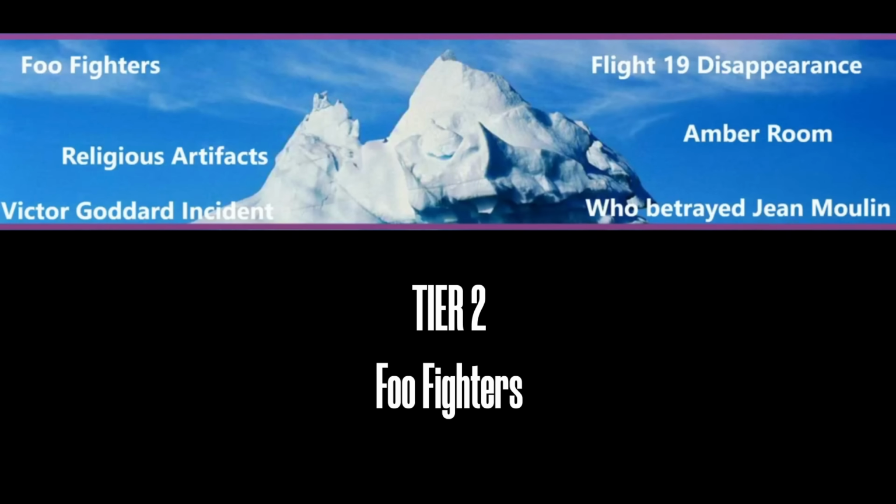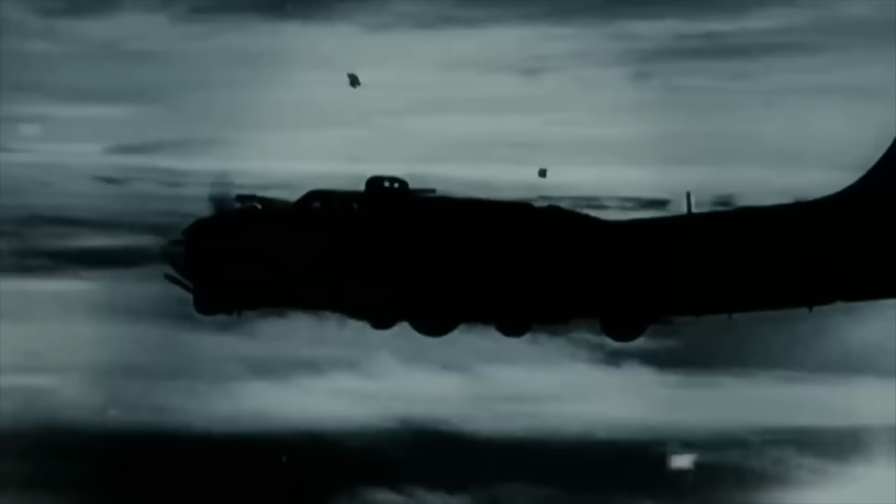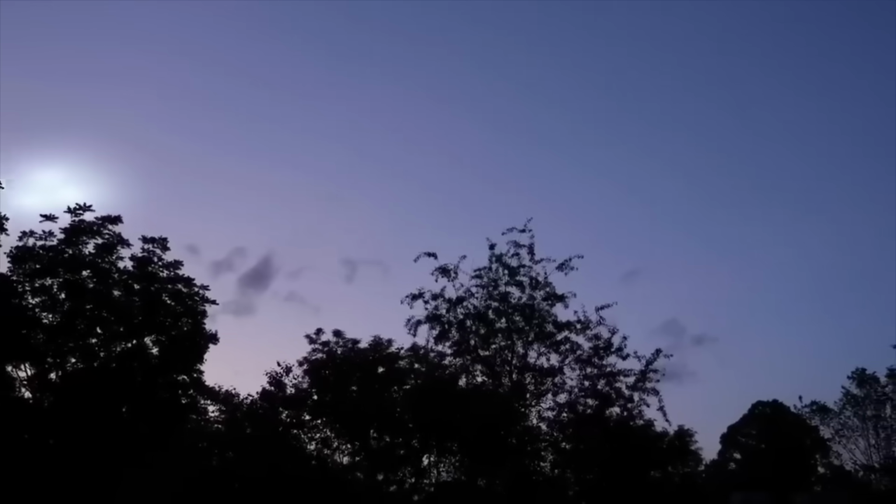Tier 2. Foo Fighters. During World War II, the term Foo Fighters was used by Allied pilots to describe mysterious aerial phenomena observed during combat missions, particularly at night. These sightings typically involved glowing or pulsating orbs of light that appeared to follow or accompany aircraft, sometimes exhibiting erratic flight patterns. The origins and nature of Foo Fighters remain a subject of debate and speculation.